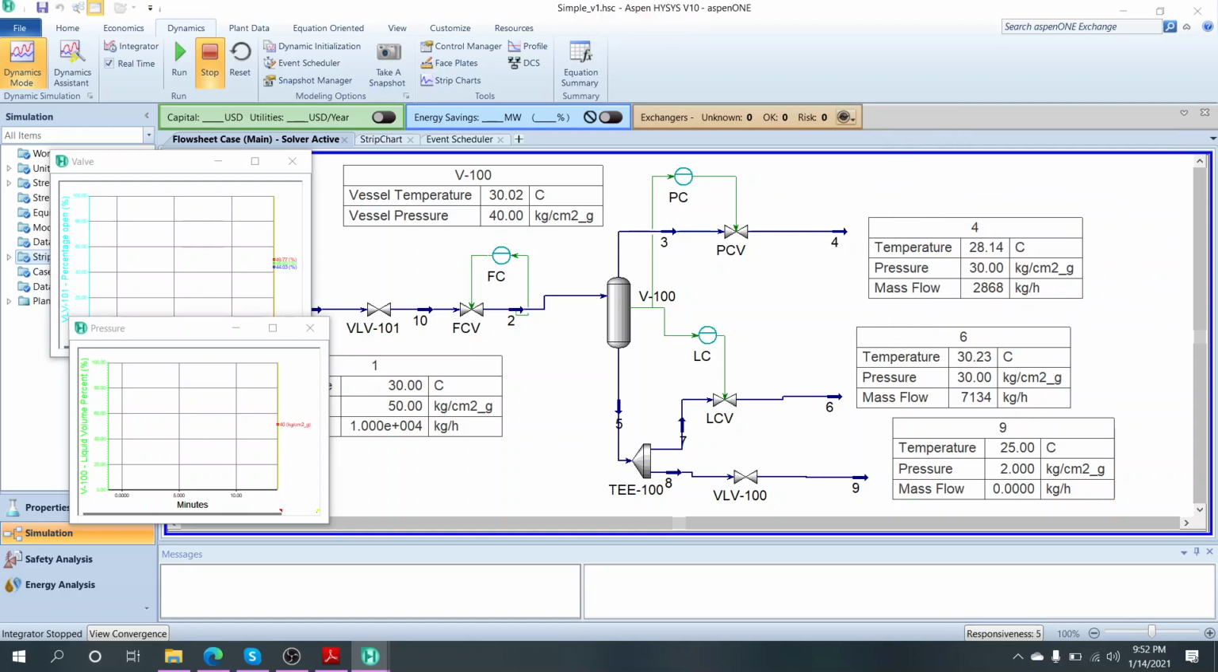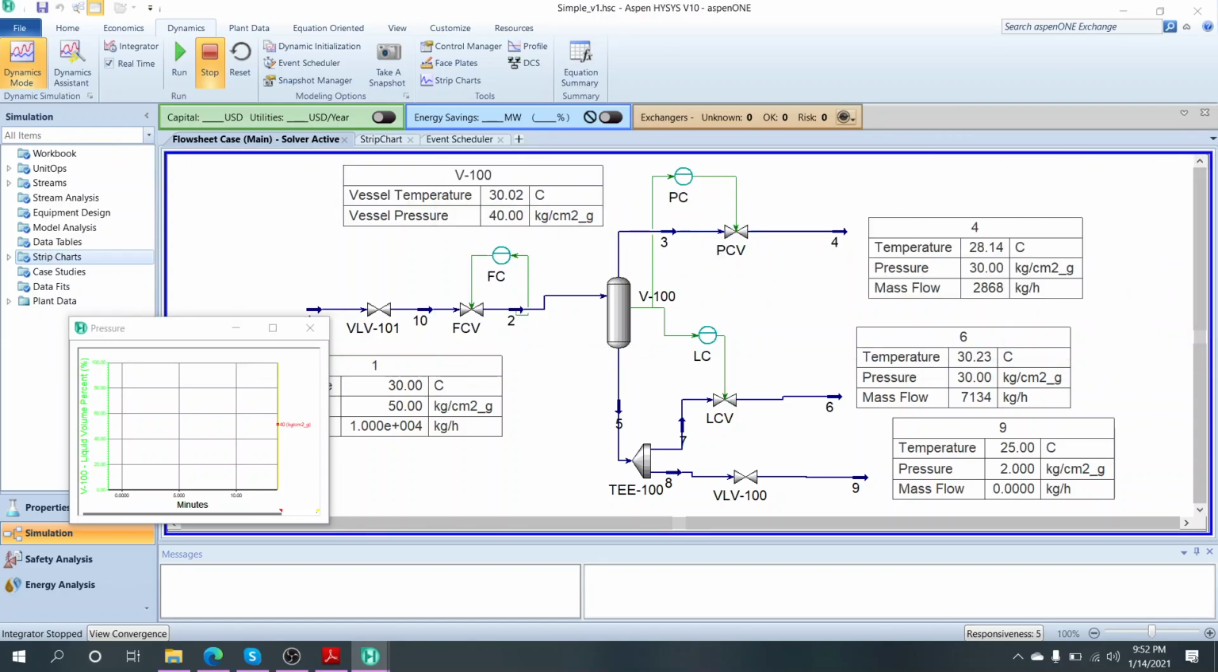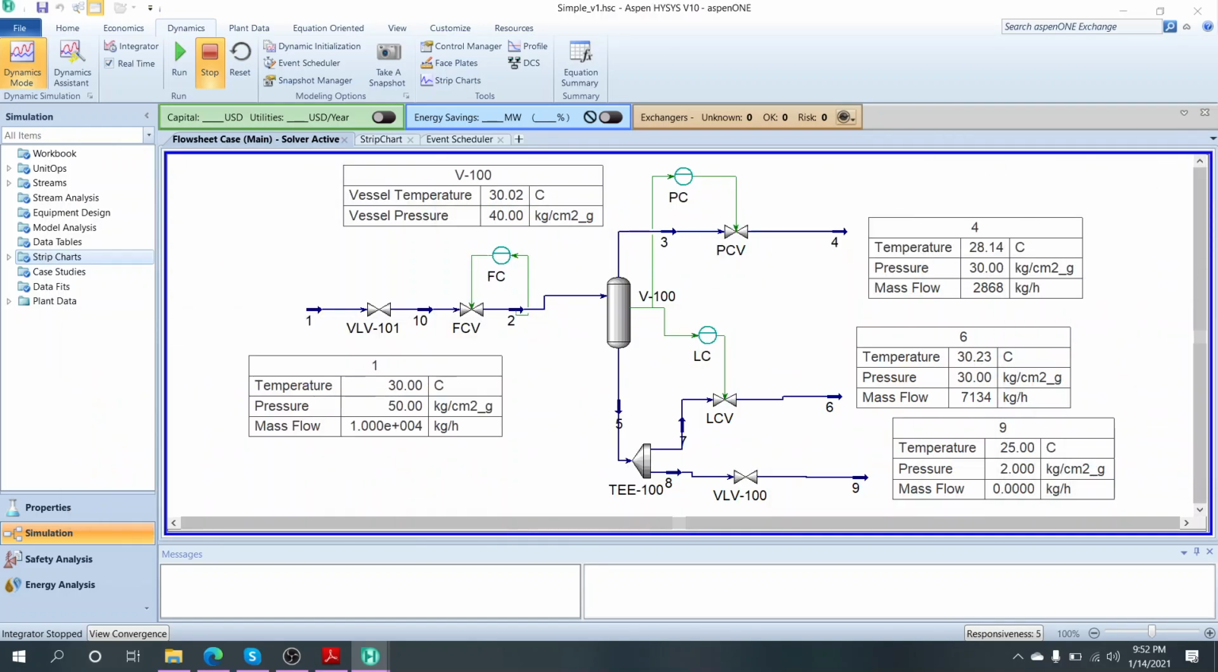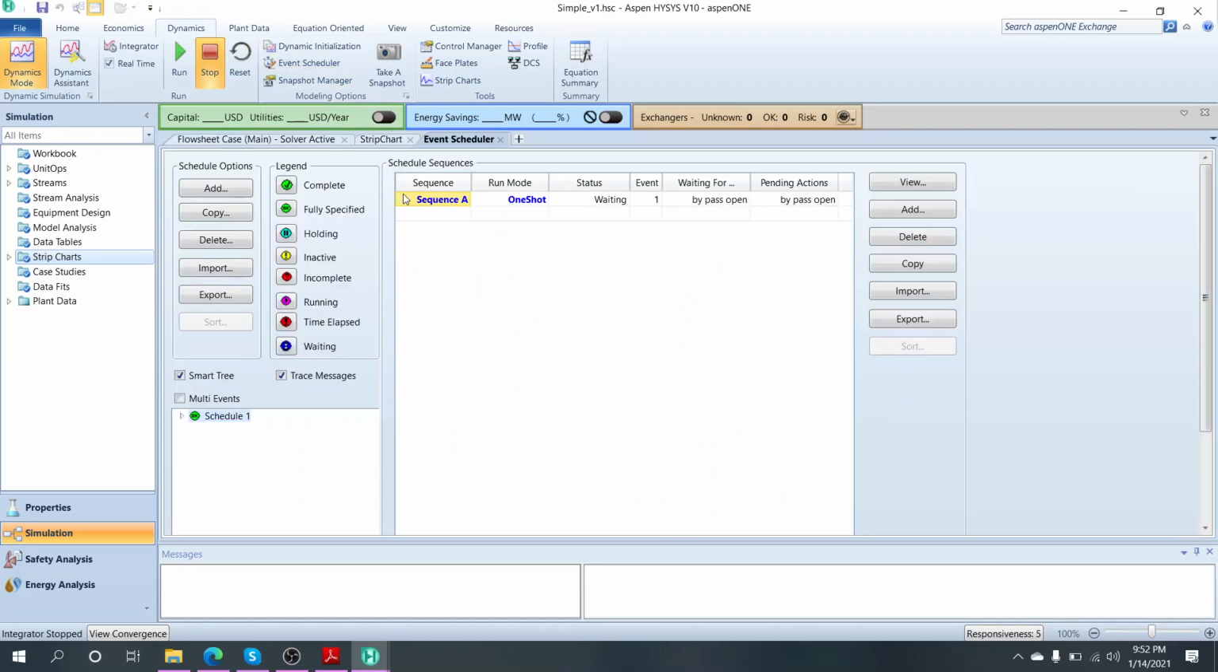Now before we see this, I'll just show the event scheduler. The event scheduler is in Dynamics as well. We click on this, and it gives us this page. In this case, we can have one sequence, for example, and name it sequence A, and then we can add some more sequences to it.